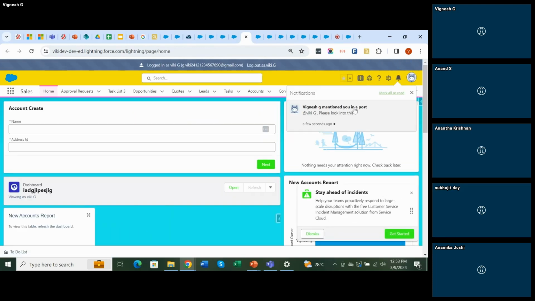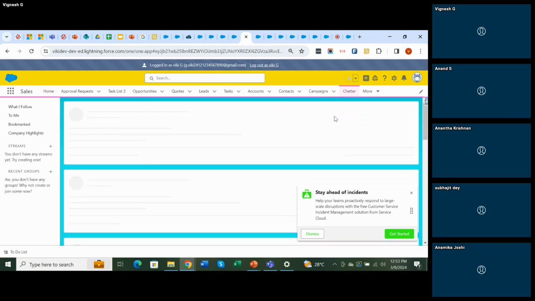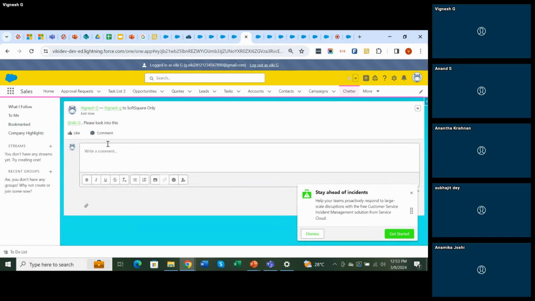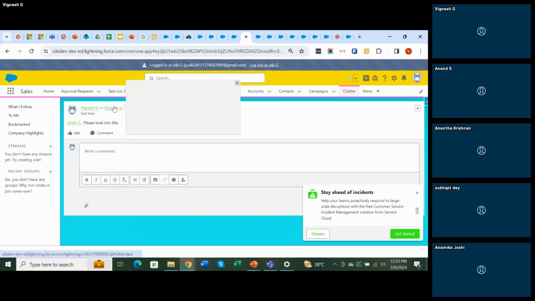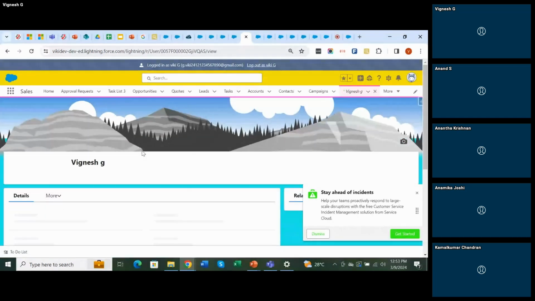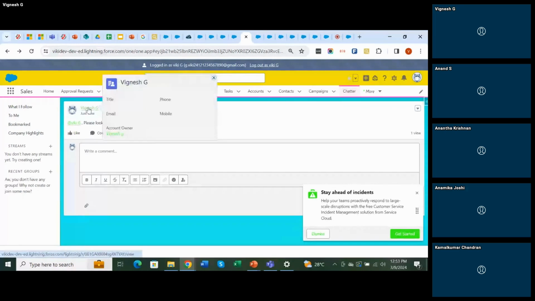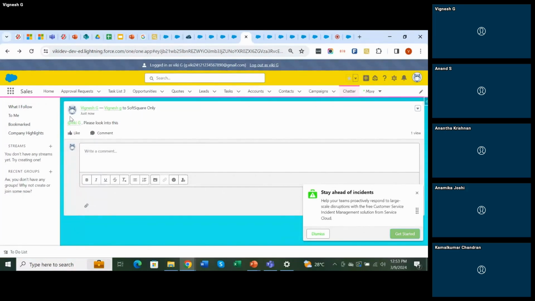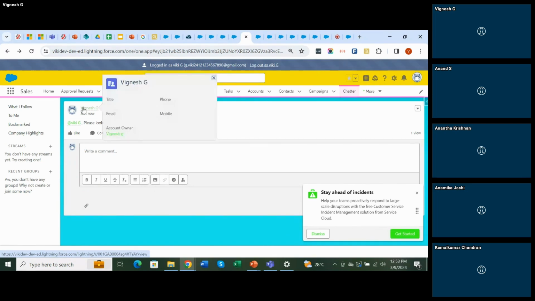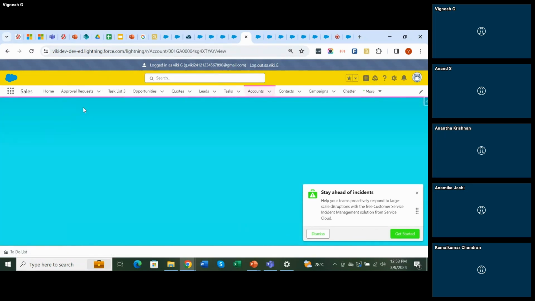You can see here, I have a notification, right? Vignesh ji mentioned you in the post. Vignesh, please look into this. When I click on that, it goes to... sorry. Yes, the user will get emails as well. When we mention someone in the chatter field, they will receive an email as well. It will be sent to the email associated with the user mostly.